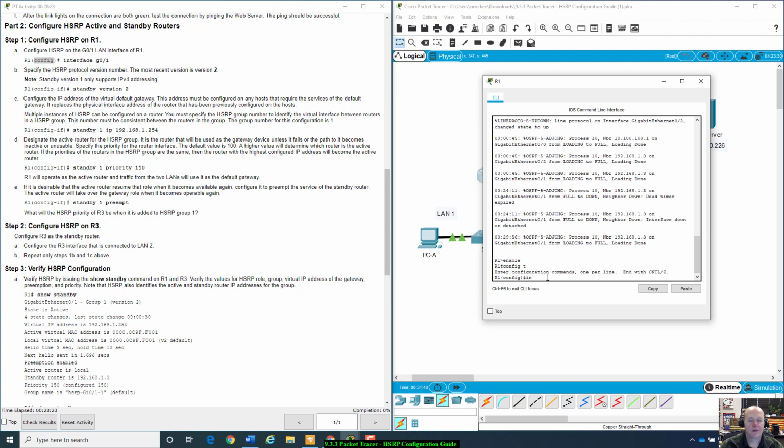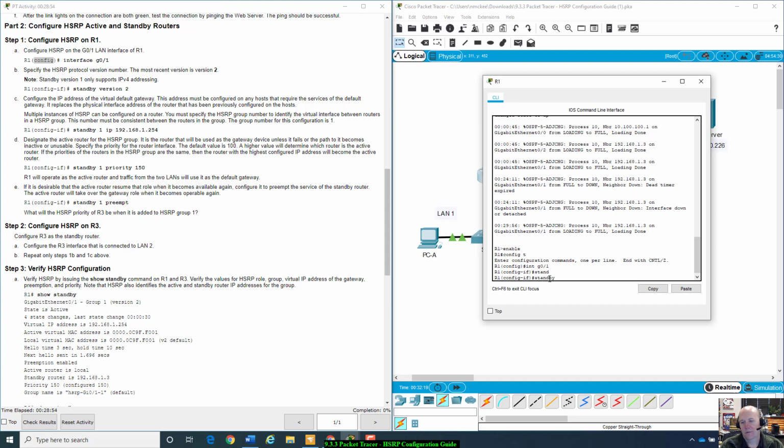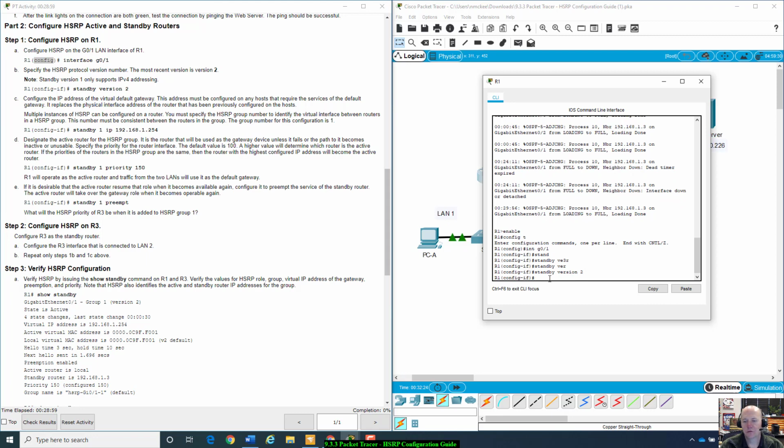All right, so interface, and I'm going to shorten that to int Gigabit 0/1. I like to just make sure you know where you're at. We're in configure interface. All right, specify the HSRP protocol version number. The most recent version is version 2. Note standby version 1 only supports IP version 4 addressing. That would be a good test question. All right. Standby version, whoops, standby version 2.